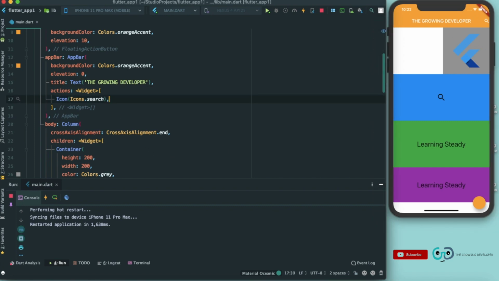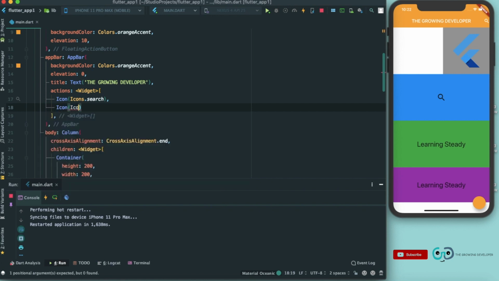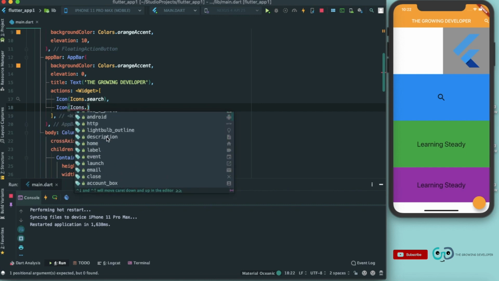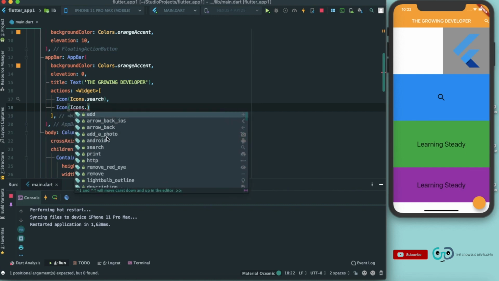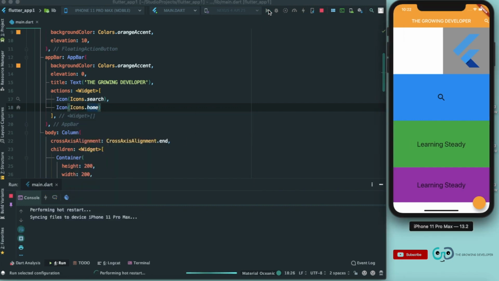Now next, let's put another icon here. Write Icons dot, and you can see all the icons. So let me just pass home maybe, right? So just run it, and you can see another icon here. So we have two more icons.